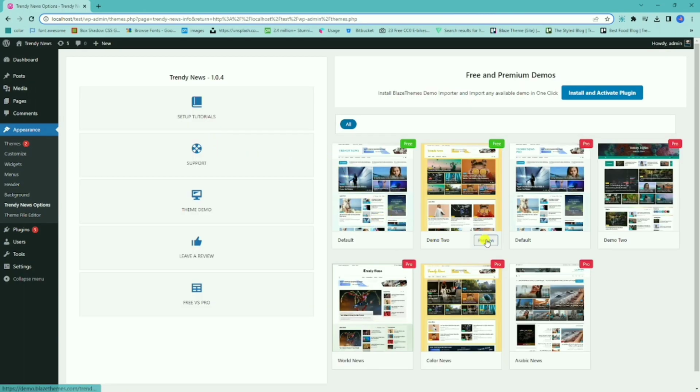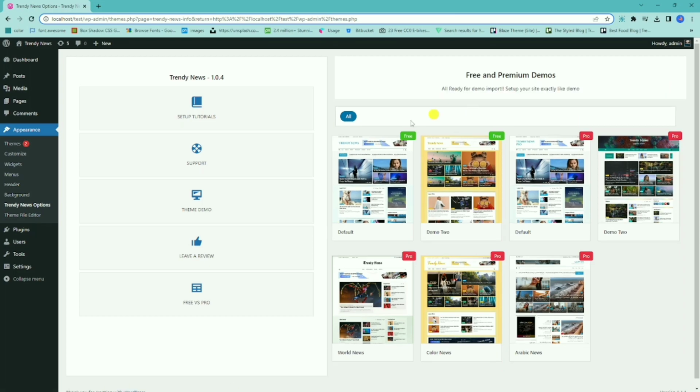In Trendy News free theme, there are two demos available. If you have a pro version of Trendy News theme, you will get access to many other premium demos. Next, you will have to install and activate our one-click demo importer plugin.